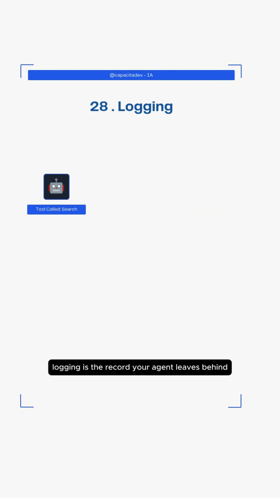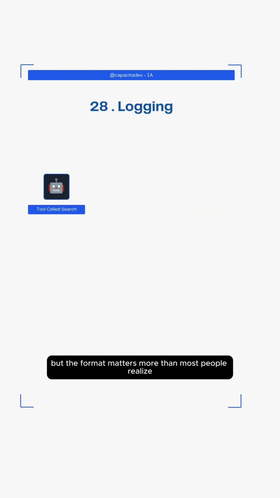Logging is the record your agent leaves behind. But the format matters more than most people realize. A plain text message that says, "Search tool was called," is almost useless. You can't filter it. You can't query it. And you can't set alerts on it.